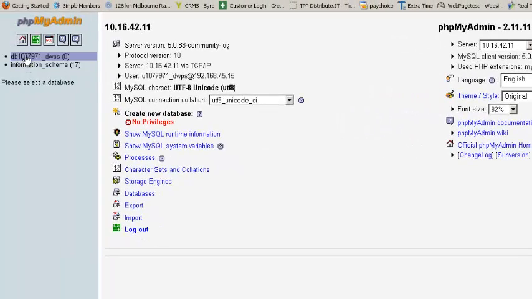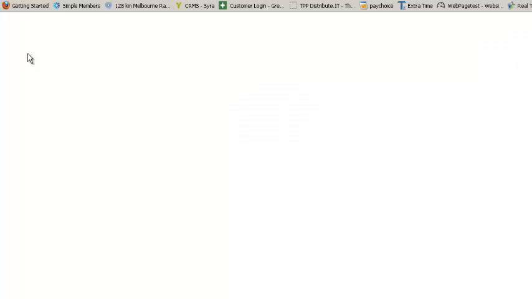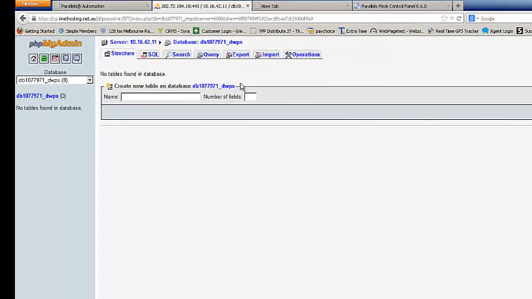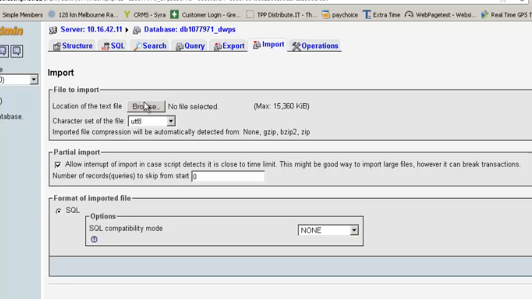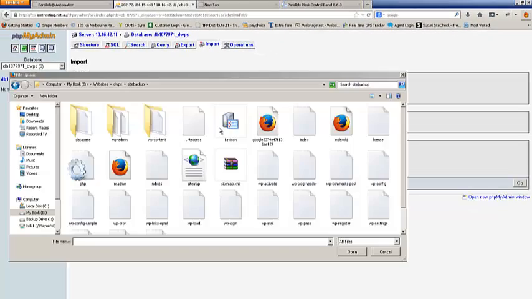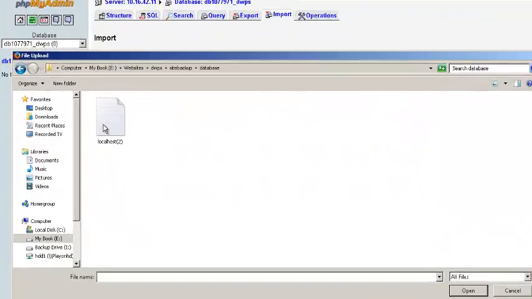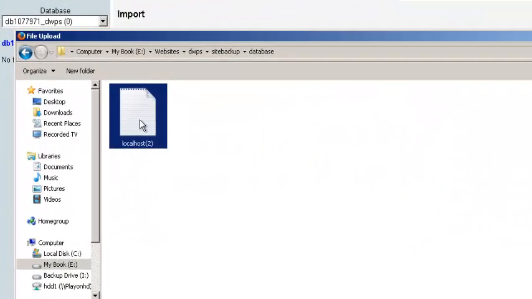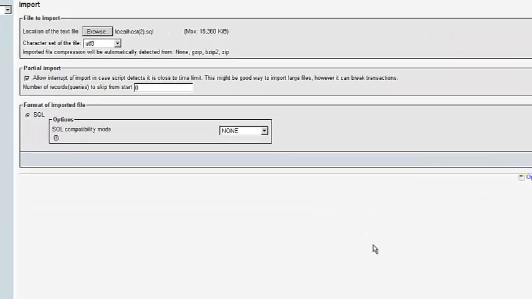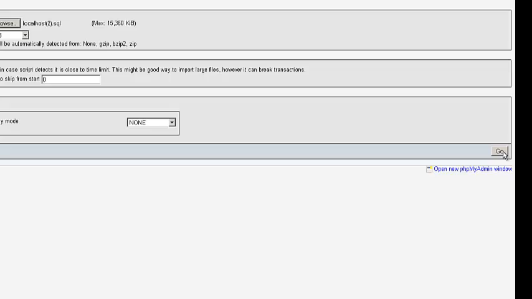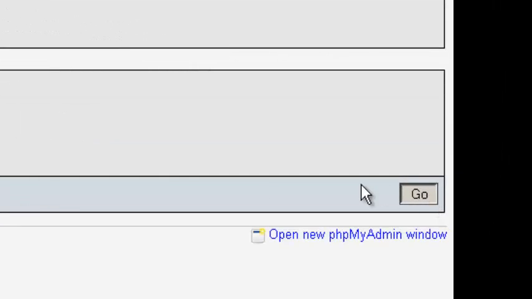Okay, so the database we just created was this one, so make sure you click onto that first so the system knows which database we're using. And we want to import that last database. So click on to Import, and then click on to Browse. Navigate your way through to where your site backup is and your database, and there it is there. Now if you want to, you can rename this, but there's no real need. So click on to Open, and then bottom right here, click on Go.